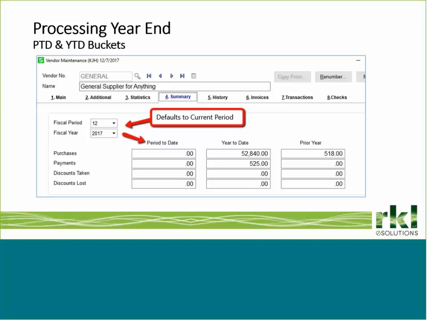In the old releases of Sage, or if you're running one of the old modules that have not been rewritten into the infrastructure, such as payroll, job cost, or work order, in those modules, these are actually just buckets, and when you run the period end in, again, work order, job cost, or payroll, it just zeroes out this bucket. So in those modules, it's actually a bit more important that you run your period end on a regular basis because it is not date sensitive, and when you come in here, the period to date is just collecting data since the last time you ran the period end. So something to be aware of.